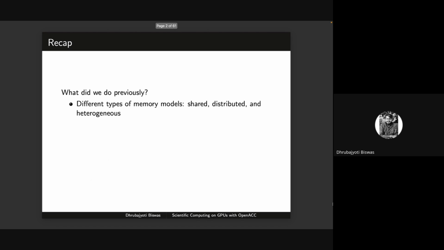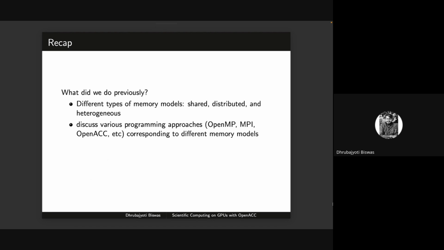Before we start, let's see what we did previously. Last day, we discussed different memory models, which included the shared, distributed, and heterogeneous memory models. We discussed what different hardware types correspond to these different memory models, and also different programming approaches for these types of systems. We discussed OpenMP in a little detail, and we also touched upon MPI and OpenACC. We will cover OpenACC properly today. As we said, this corresponds to different memory models.